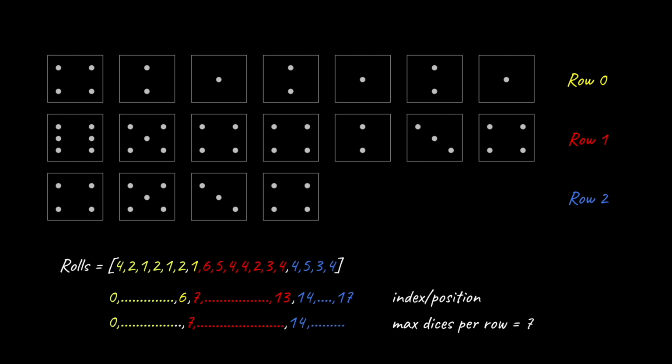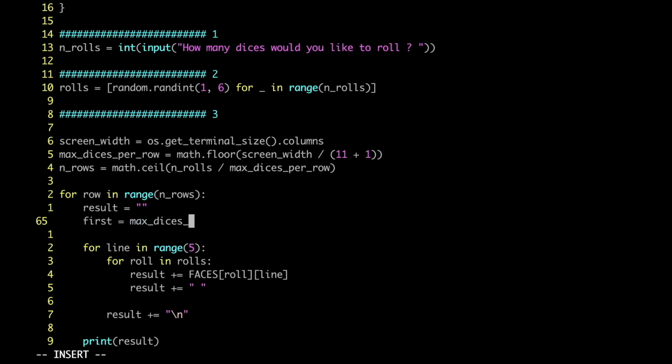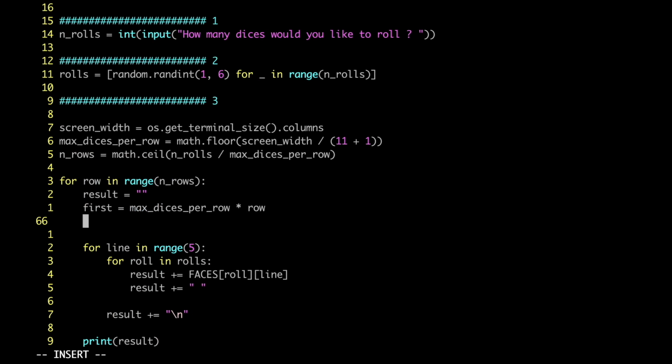If not, don't worry, because right now we're going to code this and it's going to get even easier to understand. Let's start by defining the position of the first element of each row's group. This is going to be equal to the product of the maximum number of dices and the current row number. Then we're going to compute the first element of the next row. And to get this, we have just to add the maximum number of dices to the position of the first element. And now we're finally able to get only the dices that we should display at the current row.